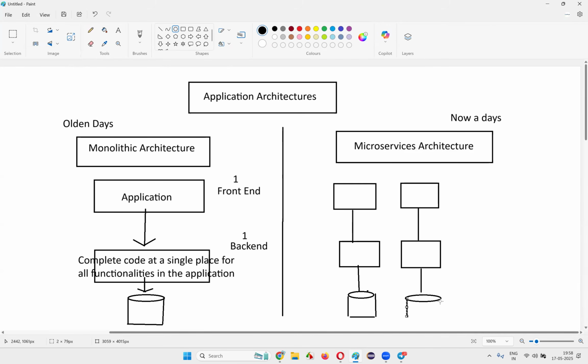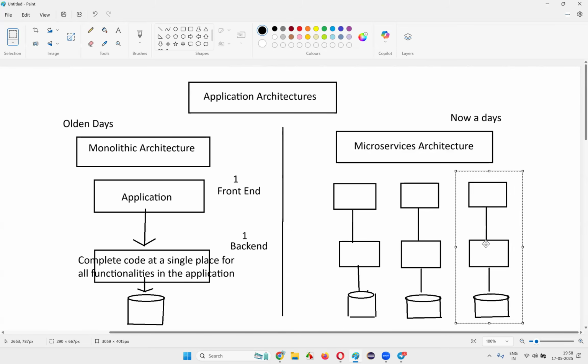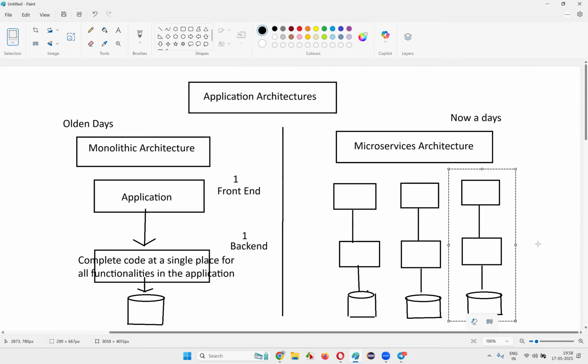Let me draw this. You can draw this multiple times, just copy and paste. Each and every functionality of the application is drawn like this. This is called microservices architecture.